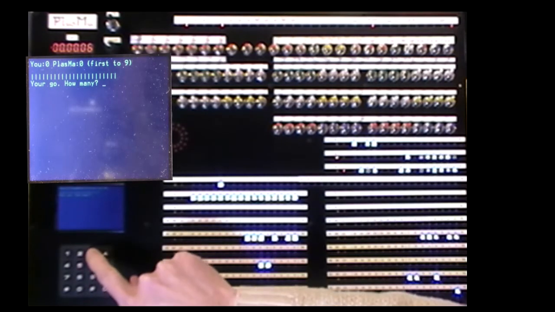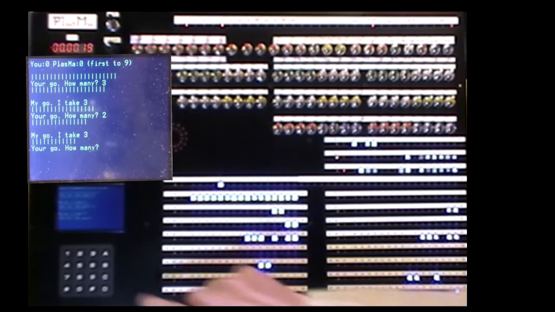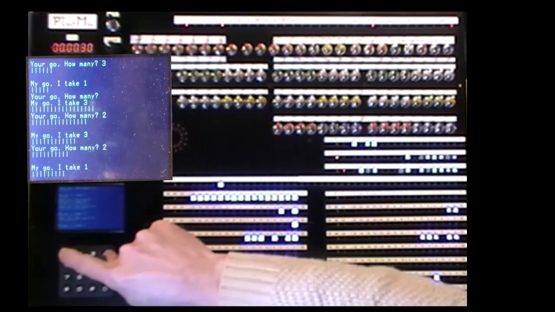I'll take 3 sticks. Try 2. There we go, I lost.